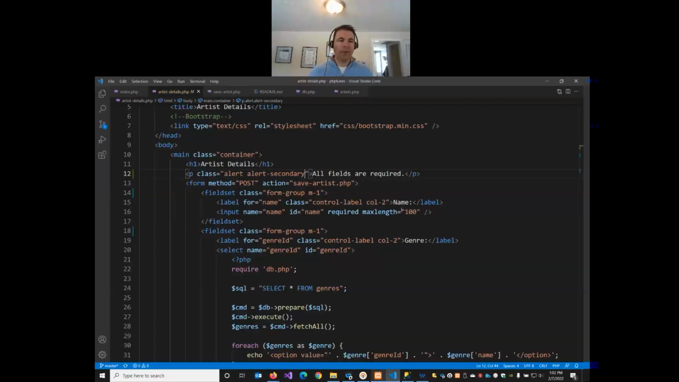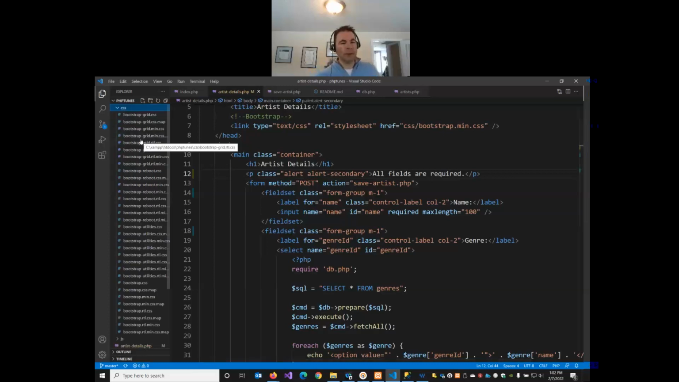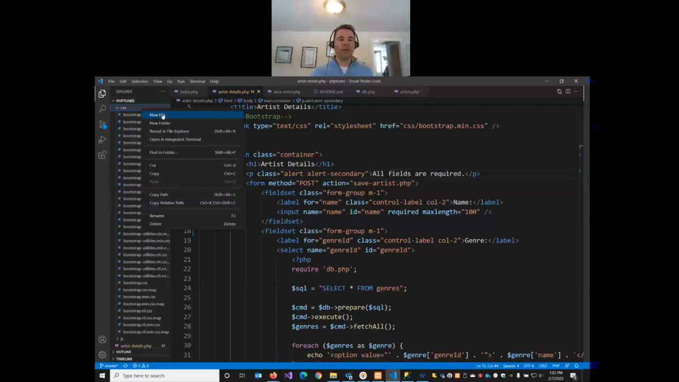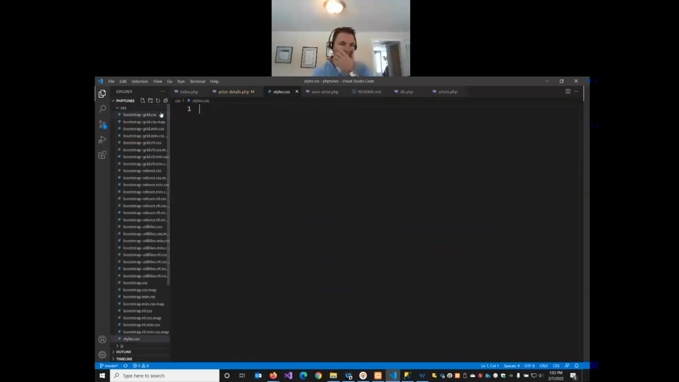So first thing I'm going to do is in the CSS folder in our project, I'm going to make my own CSS file. So I'm going to create a new file. I'll just call it styles.css. You can give it any name you like. And what I want to do is I'm going to override a few of the classes in Bootstrap. So for example, I'm going to override the BTN primary class.